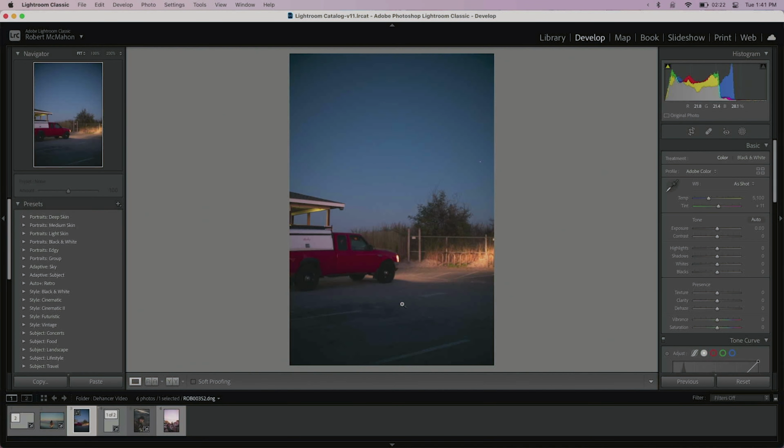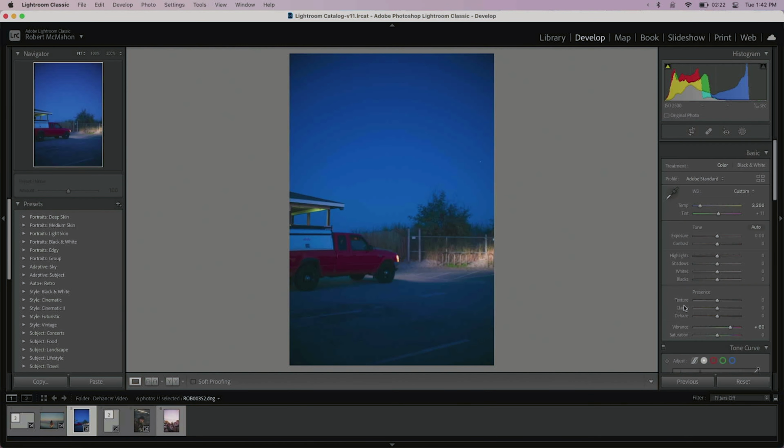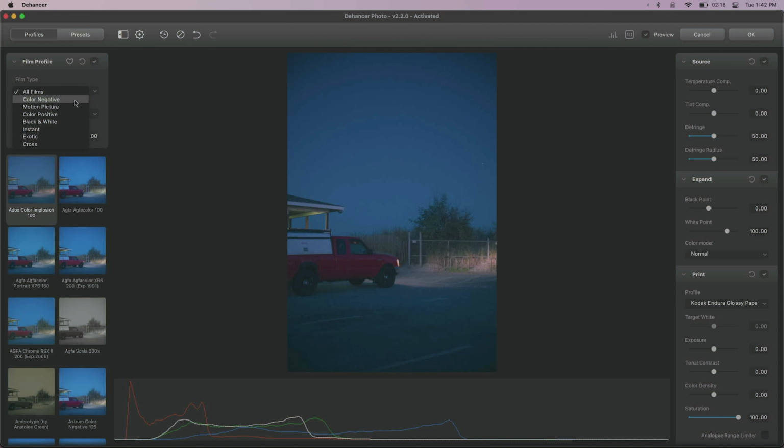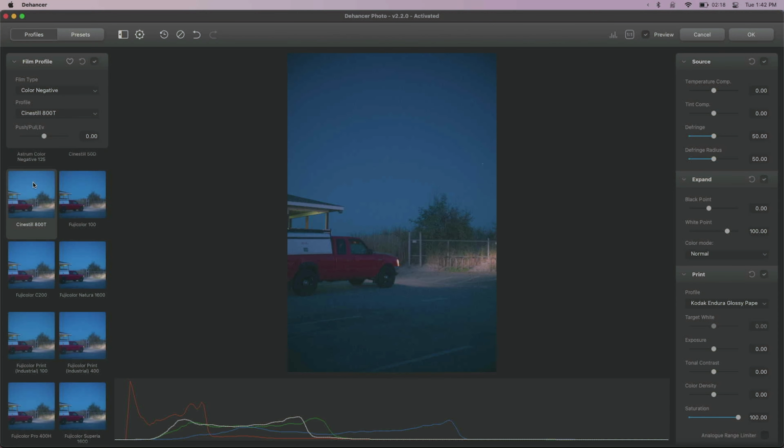And I want to show you this one because this one is a nighttime shot. So I'm going to try to replicate Cinestill. We're going to shoot at 3200 Kelvin, which is tungsten. We're going to follow a bit of the recommendations they had earlier, but we're going to kind of freestyle a little bit. Okay, so we're gonna go to color negative and find Cinestill 800T.